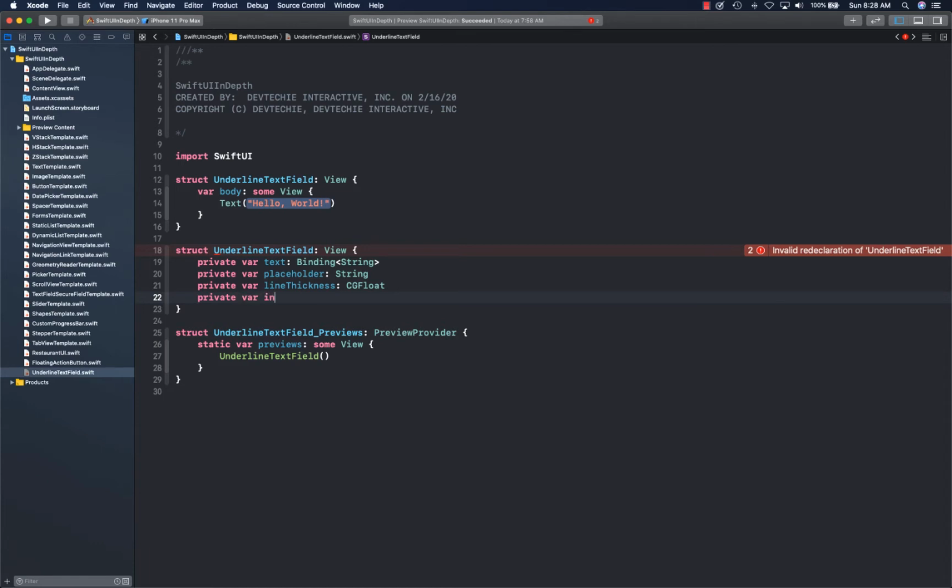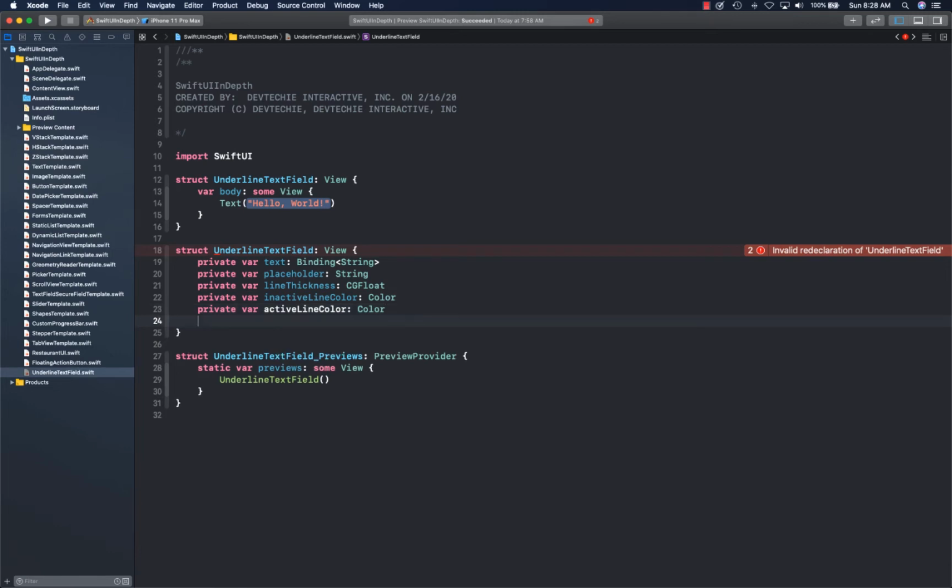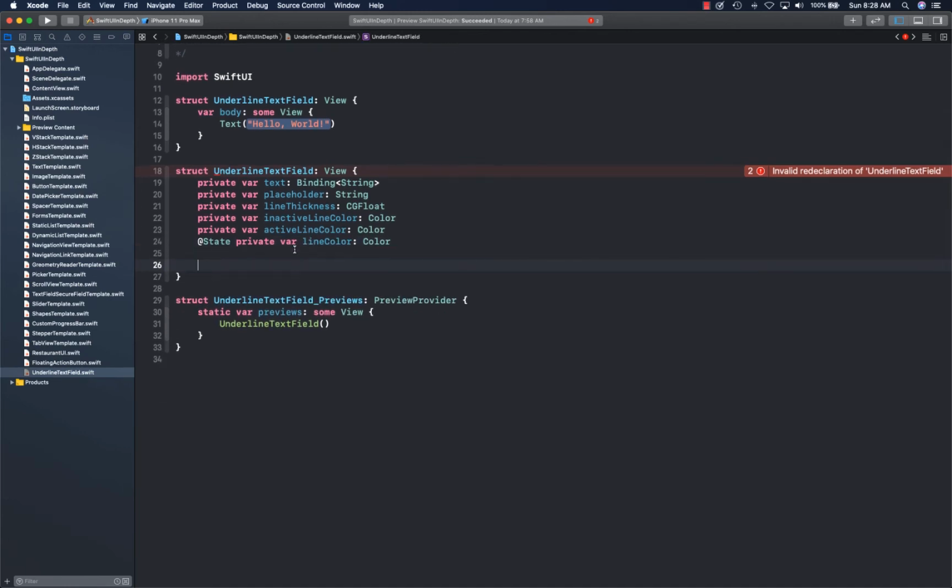Private var inactive line color. So when the text view does not have focus, that's the line color, and active line color. When the text box has the focus, at that time, what the line color should be, and then a state variable, line color, when it changes. Okay, so we're going to create that.